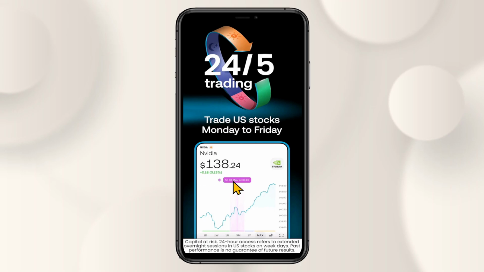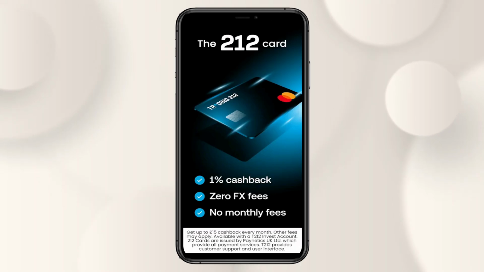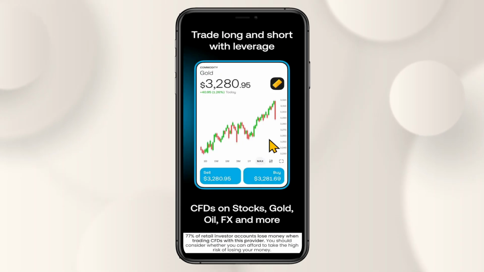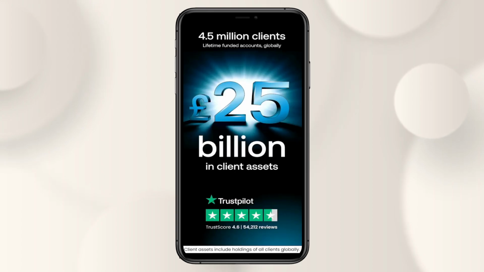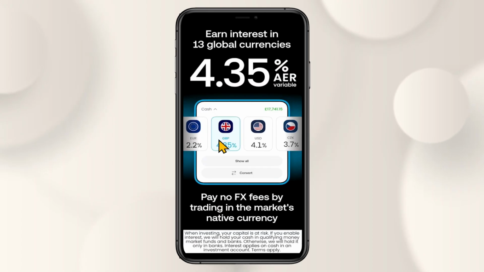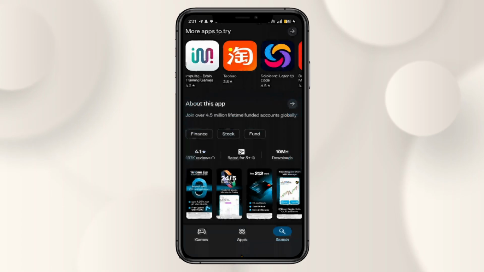And now you may sign up to create a new account or log into your existing one to start using the Trading 212 platform right away. And there you have it. That is how easy it is to download and install the Trading 212 application on your smartphone.